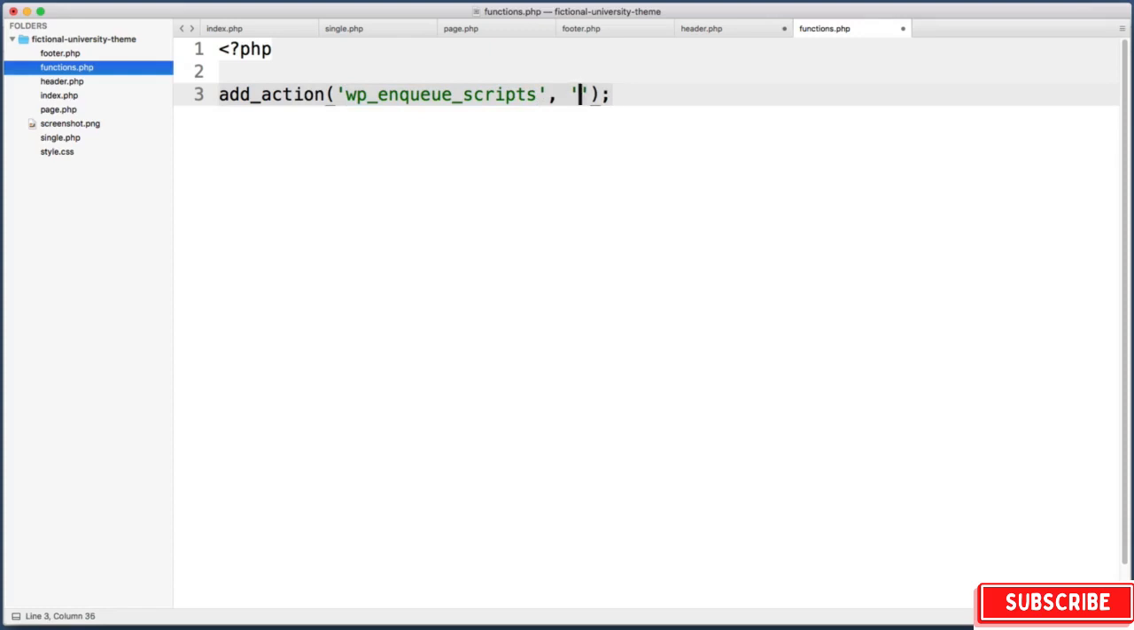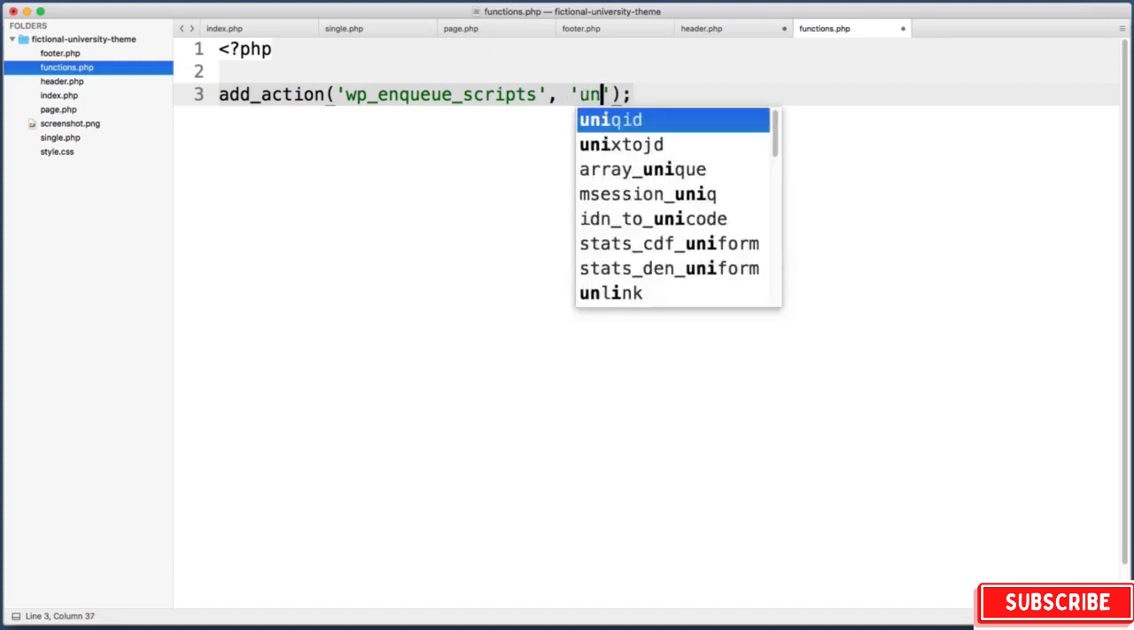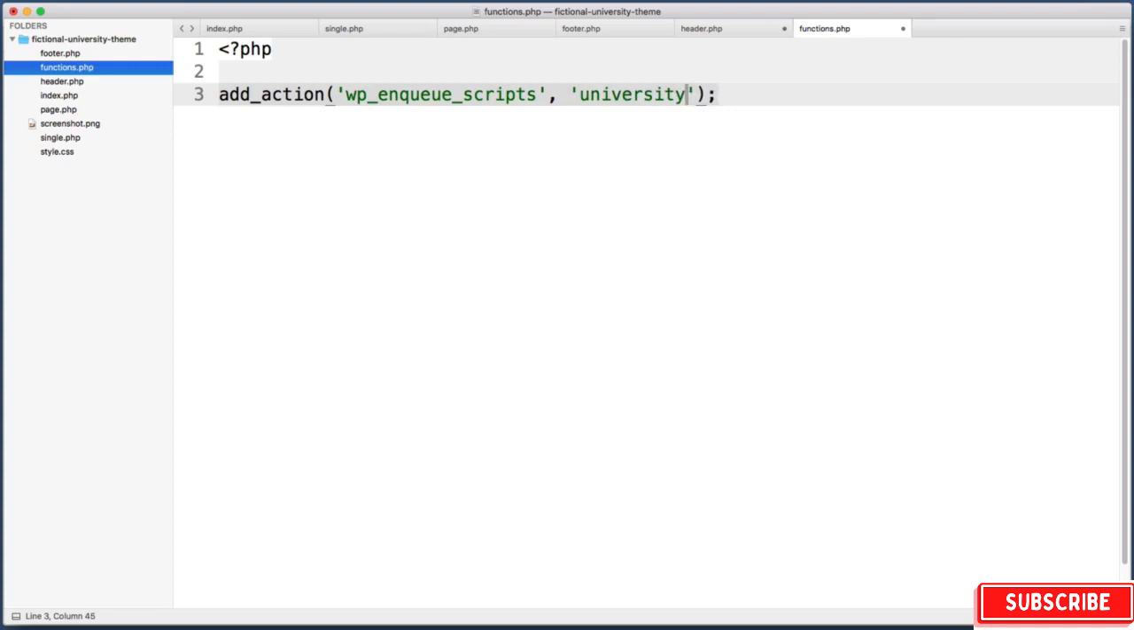And it's important to point out that this is going to be a function that we create and define in about 10 seconds from now. So in this case we need to make up a name. Why don't we name our function fictional university files? How about university_files, okay for this argument? The name doesn't matter. It just needs to be something that makes sense to you personally and that you can remember.